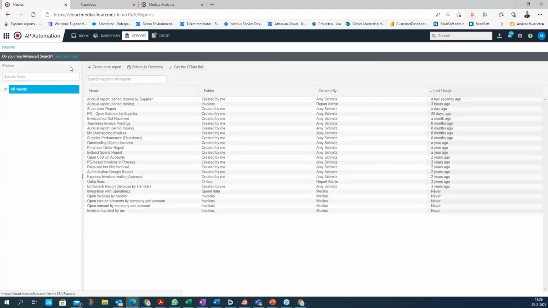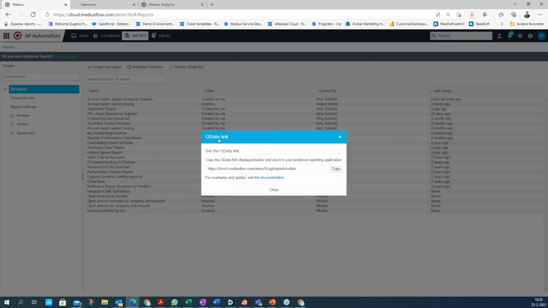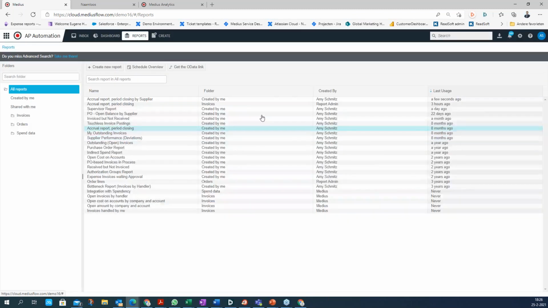In the report section, we can also create a data link. And this data link makes sure that you can synchronize our data with your own BI tool. Just by clicking on it, copy the link and use it in your own BI tool. We can schedule the reports. For instance, if you want to have the report every Friday in your mailbox as an Excel file, that's a possibility.